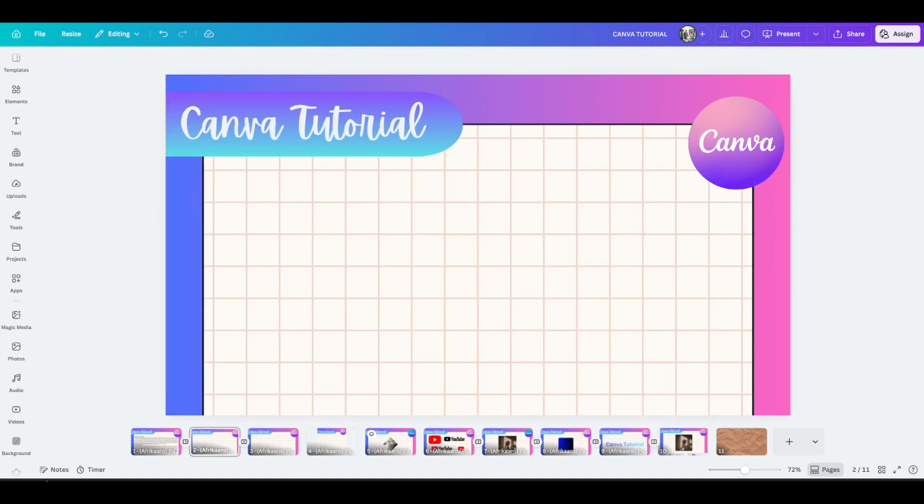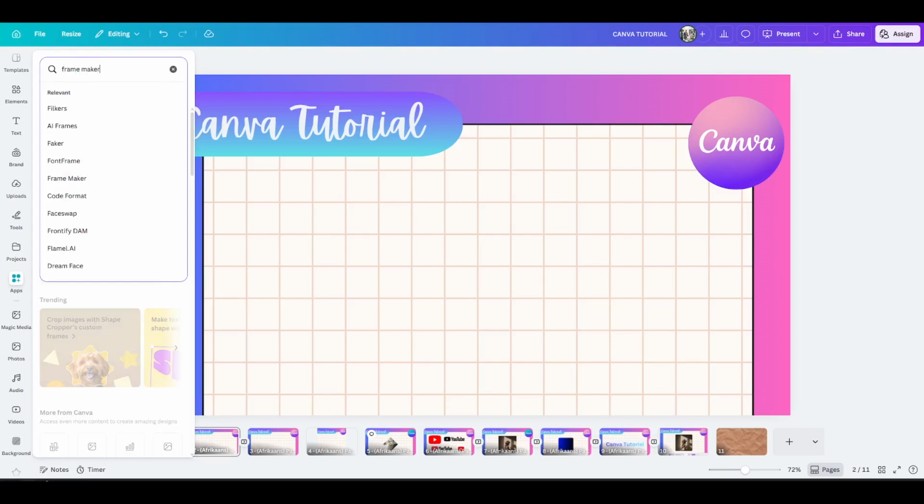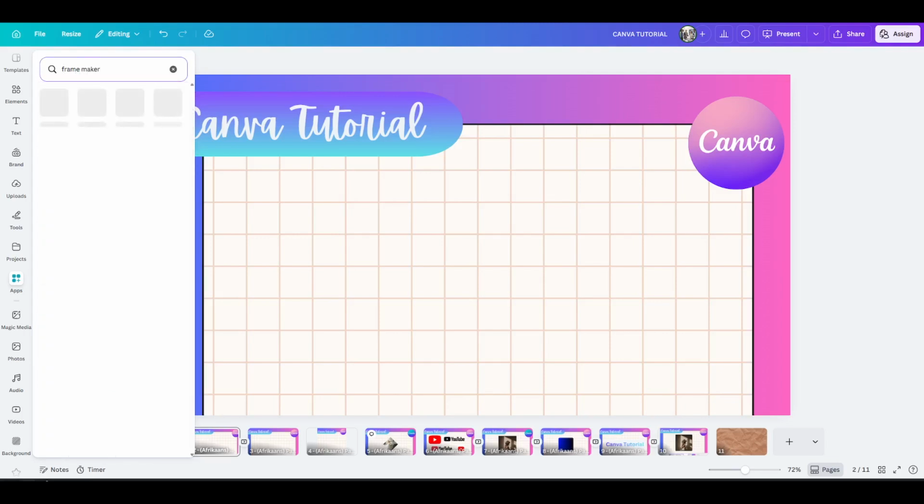Once your design is on screen, look at the left sidebar and click on Apps. This is where we'll find the tool that transforms text into frames. In the search bar inside Apps, type FrameMaker, then select it from the results. This app creates frames in the shape of letters, which means your images will sit neatly inside the text, just like any standard frame in Canva.